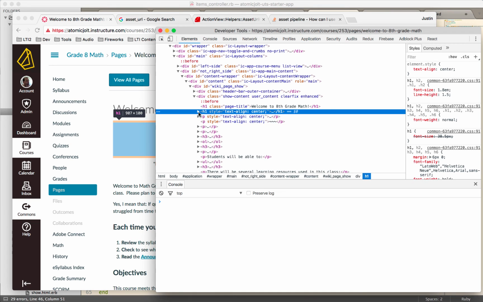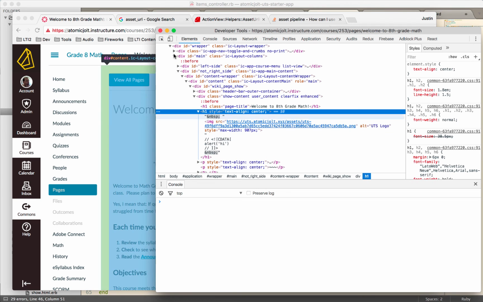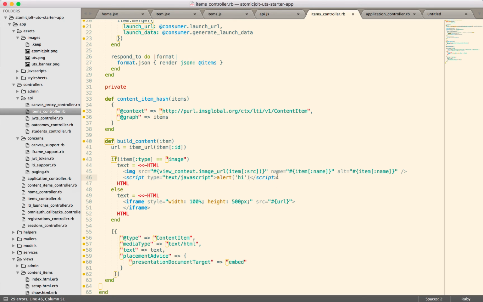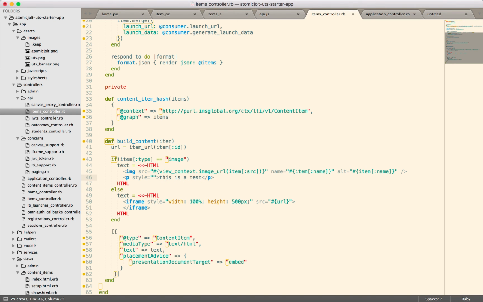Okay. And that's understandable. I can see why they wouldn't want you inserting just any old JavaScript inside of their code. But let's try a couple other things. So if I insert just a paragraph tag with a style of, because were you saying that they strip out styles? I think they might. So I think they call the Canvas CSS and not the CSS in your app, which makes sense.